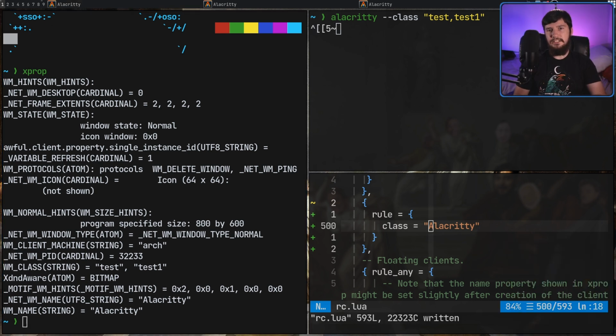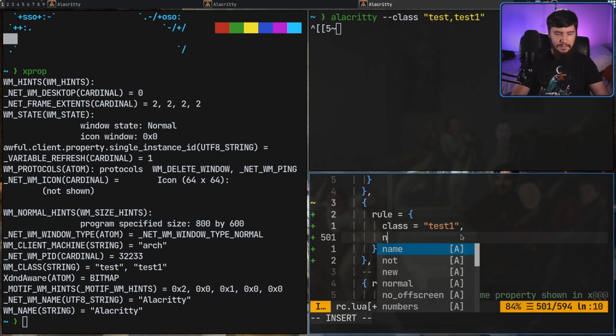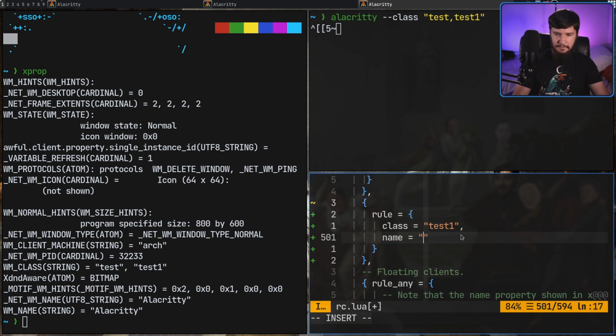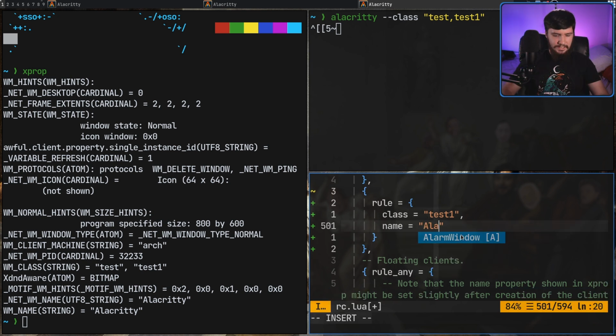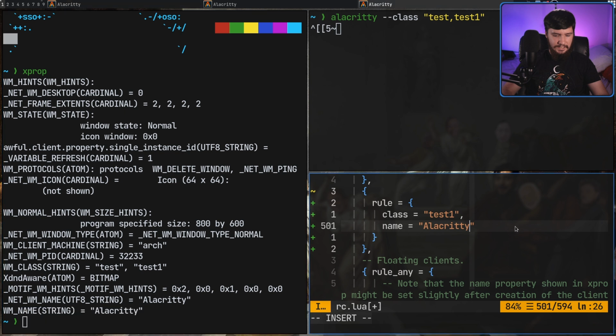And we can address this by adding a second property to match on. So let's go and change the class name in here to be the new class name, test one. And let's go and add a second property and make this one be name. So we're going to make this the same name as we had earlier, Alacrity, because the name of the window hasn't actually changed.